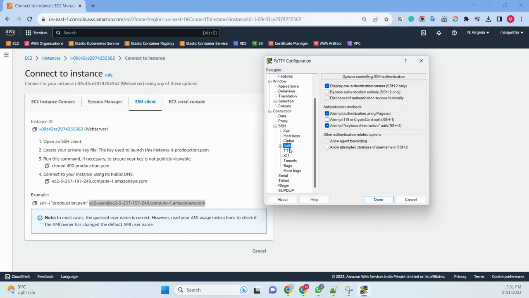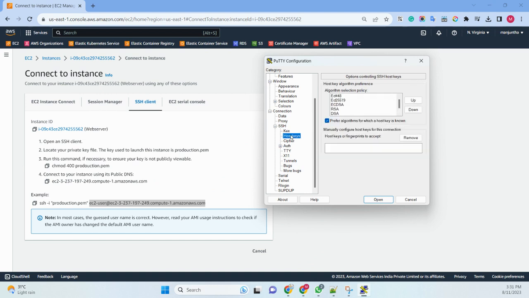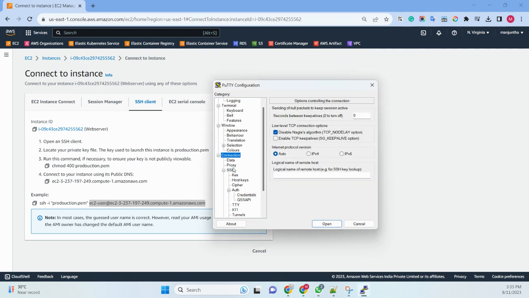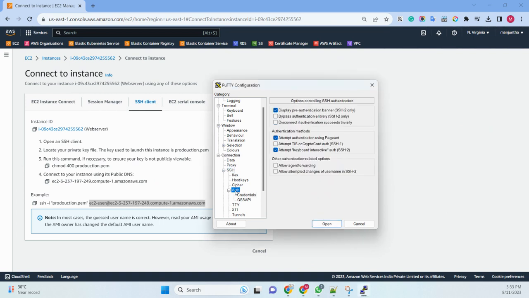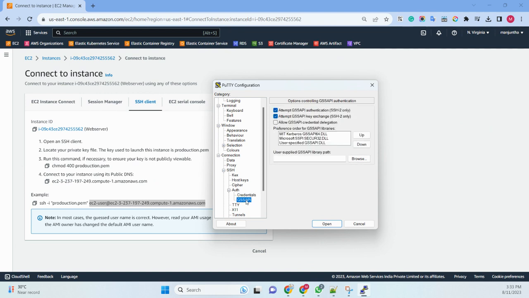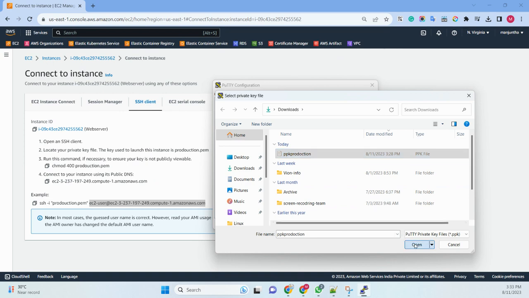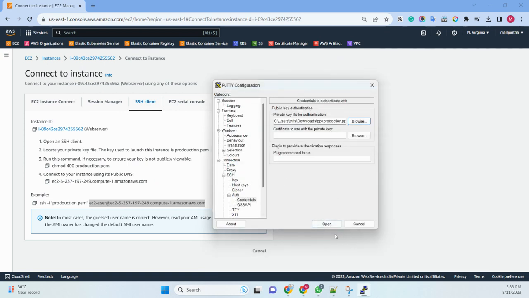Let me check. Connection, under that is SSH. Under that there is Auth, Credentials, and one more is GSSAPI. Just select credentials if you want to connect it. A public key or a private key, you can use it. Now I am going to use a private key. Let me select it here. Now I'll just open it.